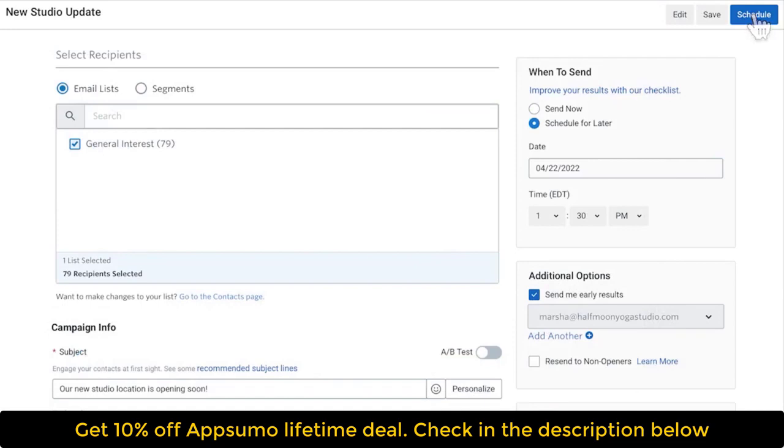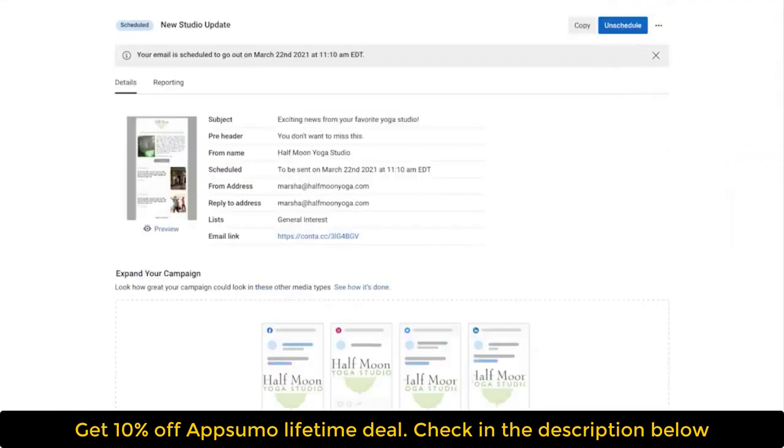This is where you can schedule your email. Select the list you just added and then choose to either send it now or at a later date and time. Once you're happy with your selection, click Schedule. We've just gone over two major parts of using Constant Contact.